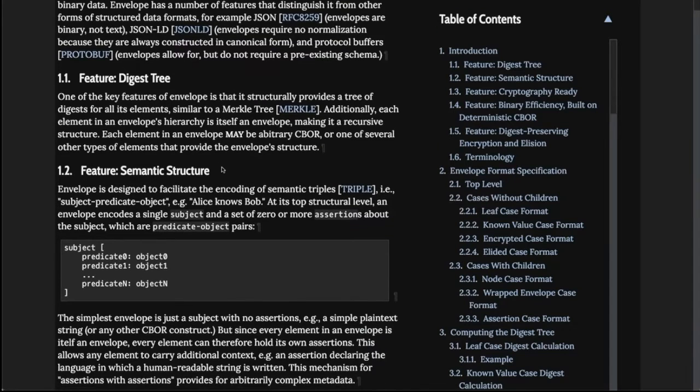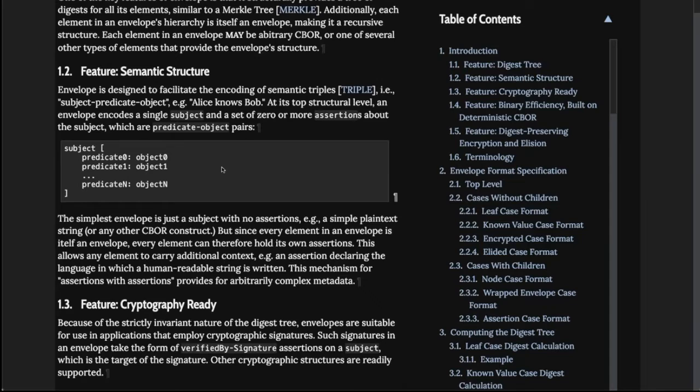The digest tree, as I just mentioned, is one of the most important ones. It allows envelopes to be deterministic. If you know what an envelope should be, you just look at its top level hash or digest, and if it matches, that's what it contains. It's designed with semantic structures in mind, like subject, predicate, object, or like Alice knows Bob. And the top level structure is a subject followed by a set of assertions, which are predicate-object pairs.